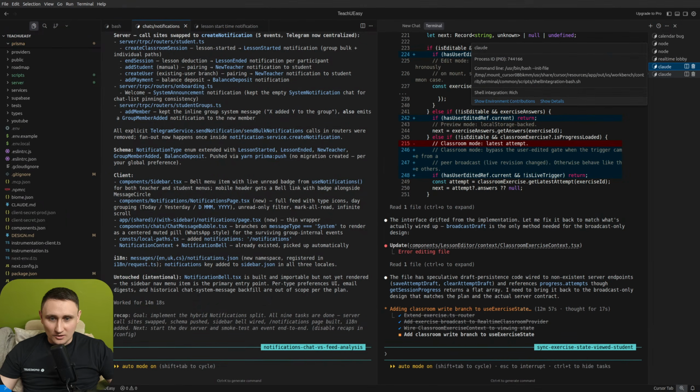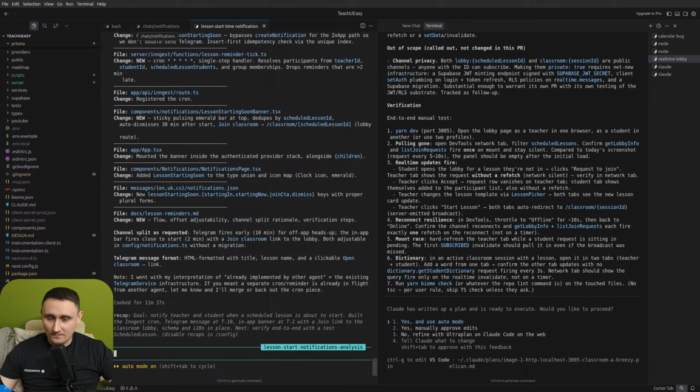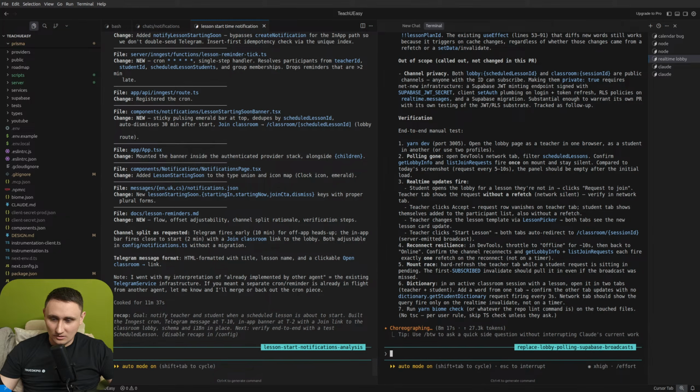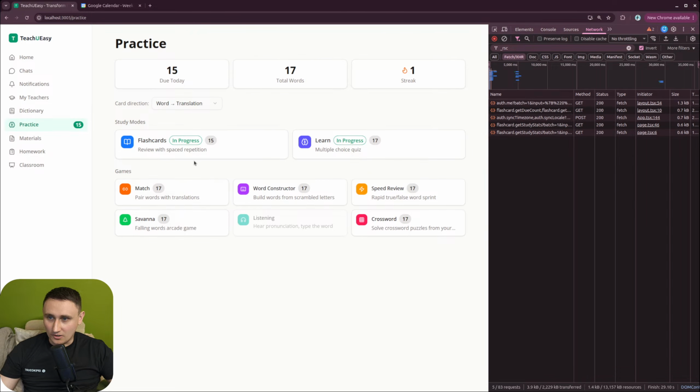Let's see what we have in our session. So it's still working. This one's still working. Here, I can start implementation and get back to the student side to check other exercises.